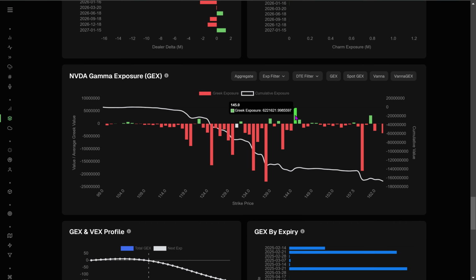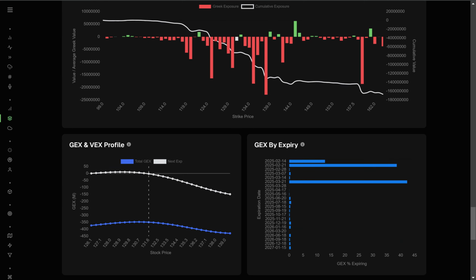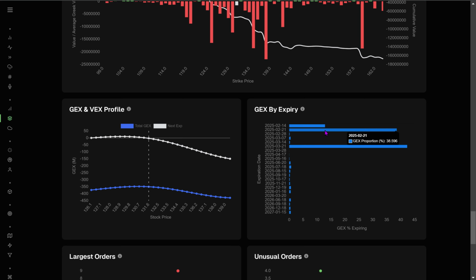See, if you look a little further out, 145 is a higher level, and we show that still that big pull around 138. Very simple. GEX by expiry, I just want to point this out real quick. This is going to show you how much Gamma rolls off on a particular date.